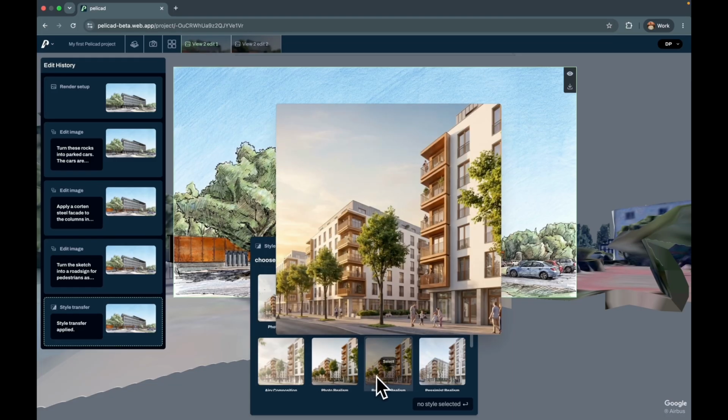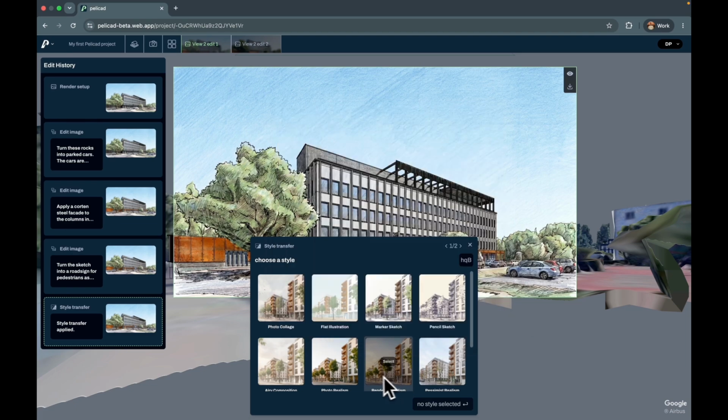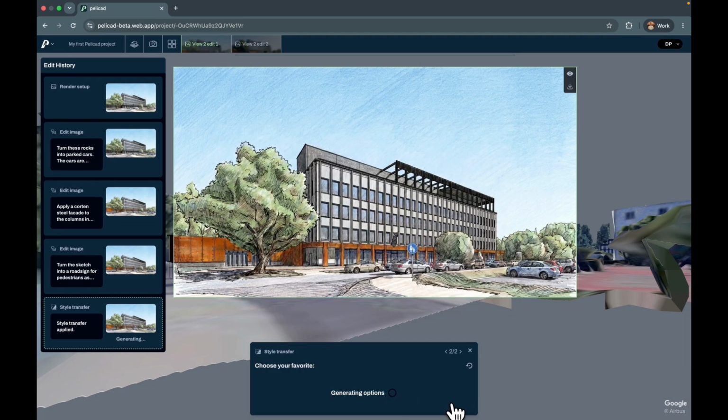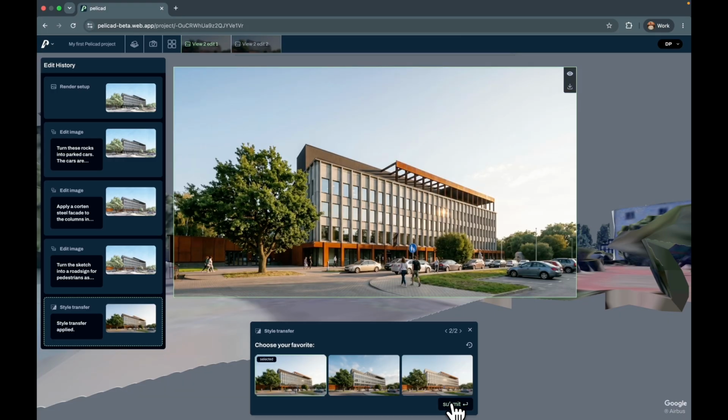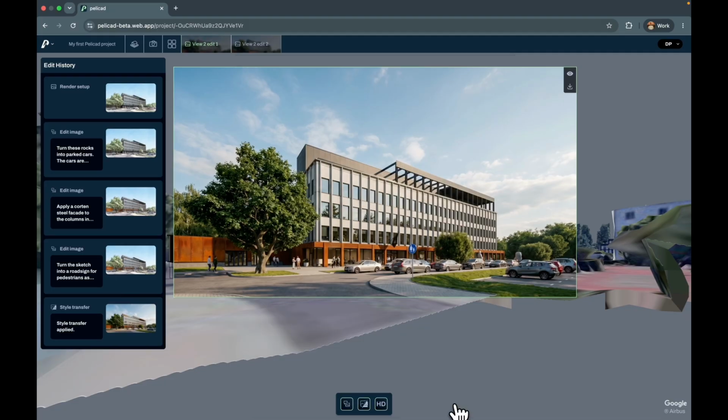As you can see in the presets, they all include staffing. We choose photorealism and apply the style. After a couple seconds, 3 options are generated. We choose the second option as it has the perfect combination of materials, atmosphere, and style.